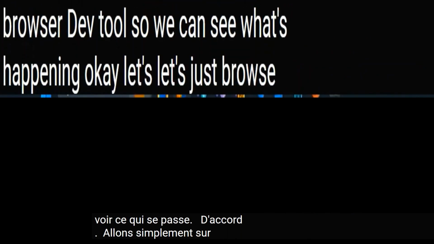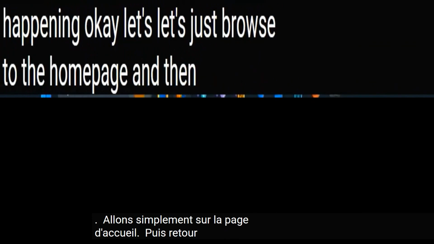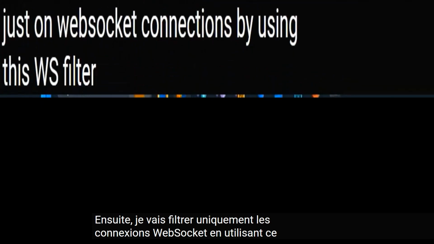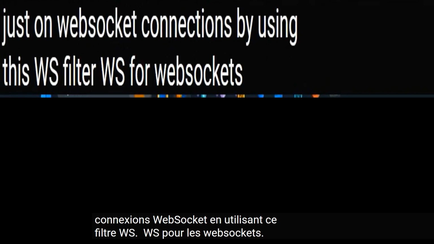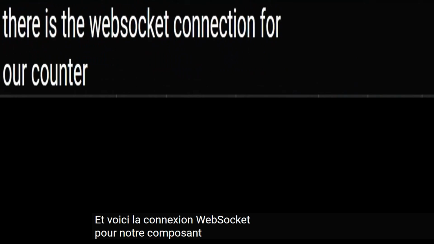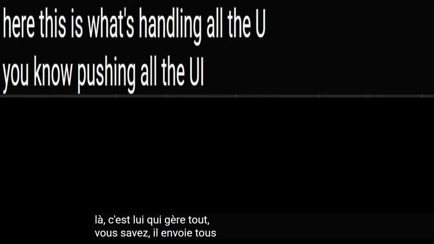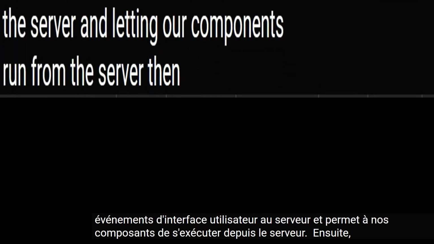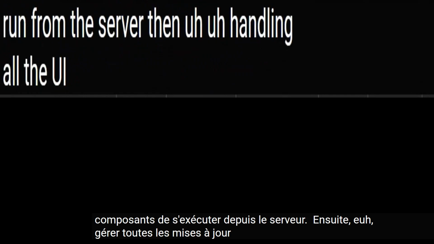Okay, let's just browse to the home page and then back to the counter. And then I'm going to filter just on WebSocket connections by using this WS filter, WS for WebSockets. And there is the WebSocket connection for our counter component. This guy right here. This is what's pushing all the UI events to the server and letting our components run from the server, then handling all of the UI updates that then come back on that connection.